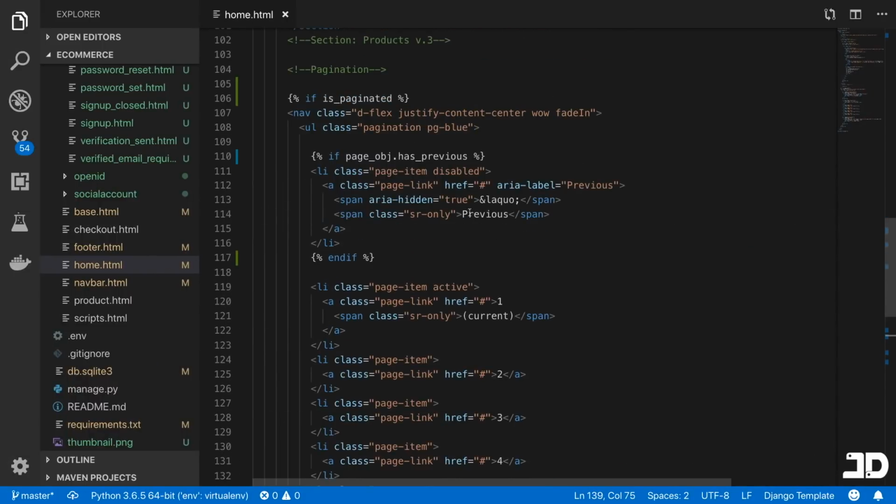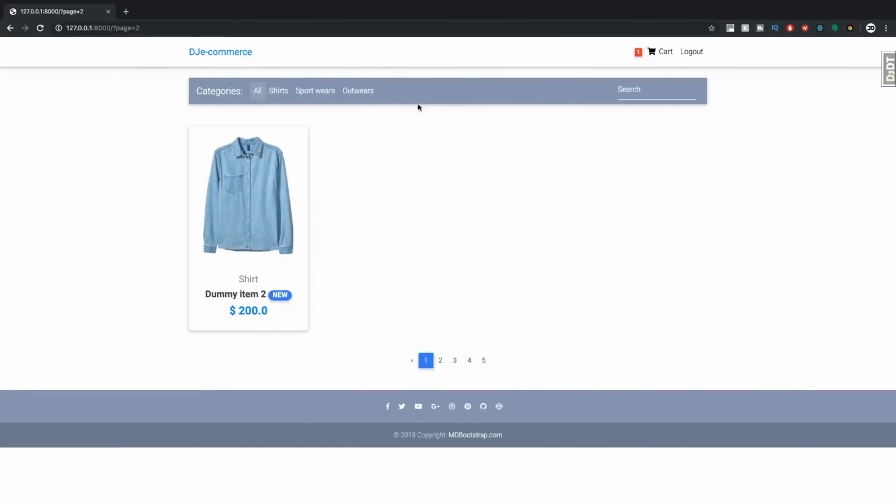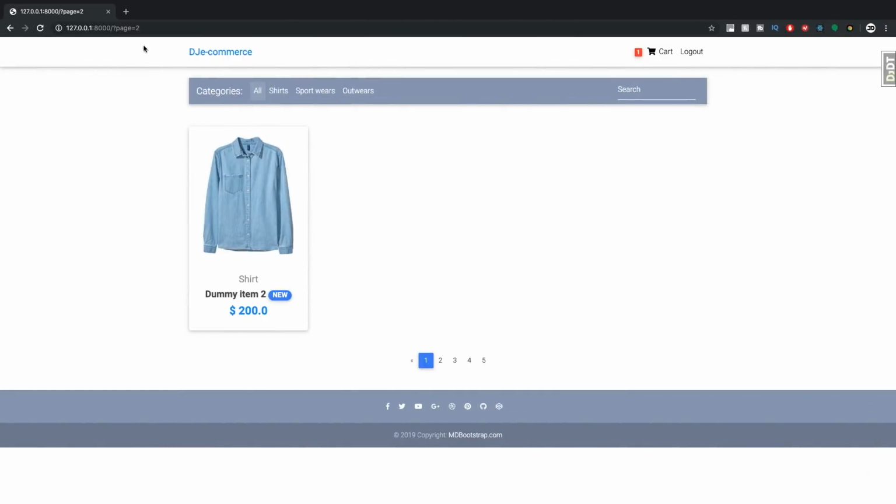So if we come down, in there, this will be page equals page object dot previous page number. And we can refresh this, and we can't click it. That's because this is disabled. So let's refresh this. And if you click that, now you can go back between those pages.